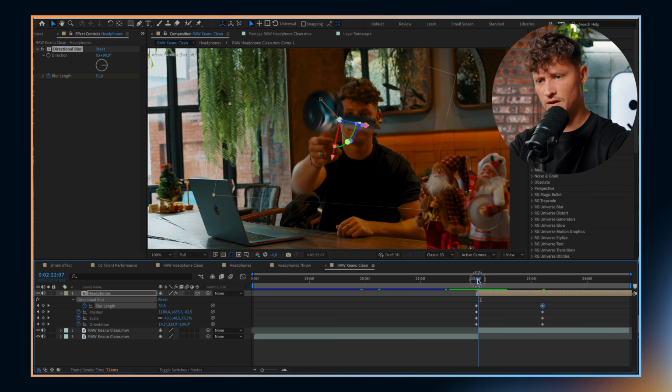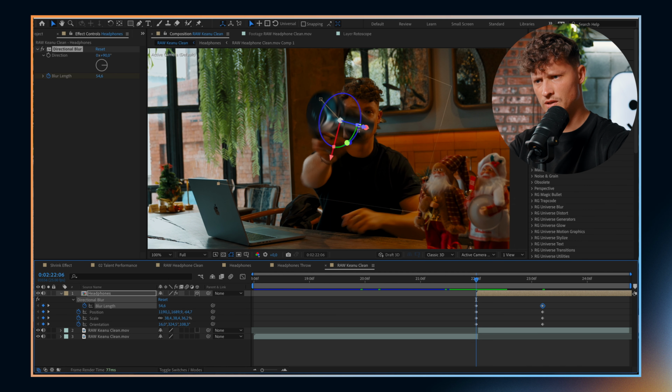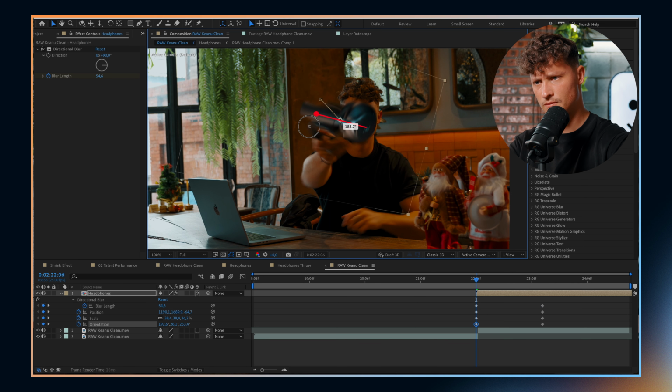Okay, but one thing, we need to rotate the headphones. So the big end should be on the other side. So let's rotate them like that. Let's scale them down a little bit more, like that. Let's try to match the position as best as possible.